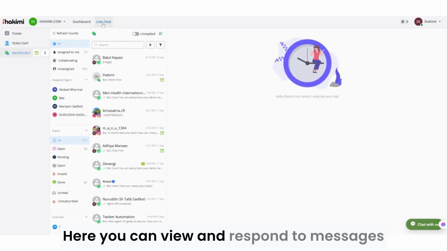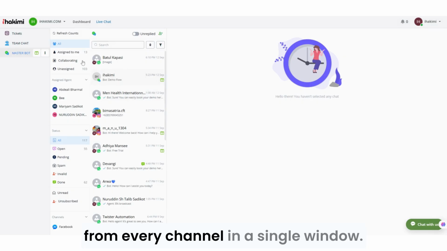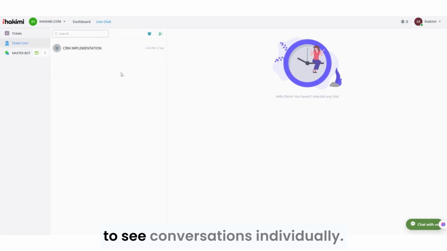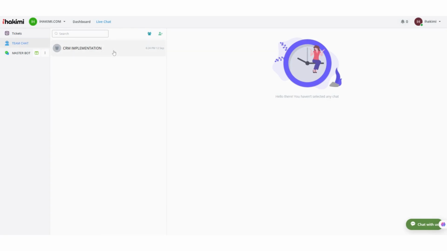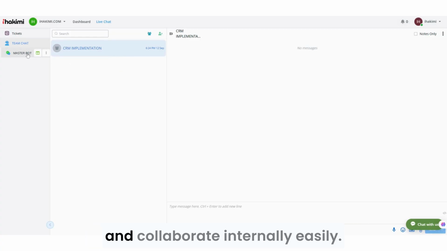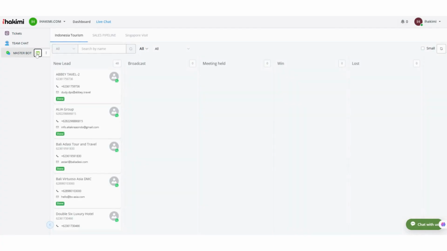Then we have live chat. Here, you can view and respond to messages from every channel in a single window. You can also filter by specific channels to see conversations individually. You can also get team chat, where you can add members, create groups, and collaborate internally easily.